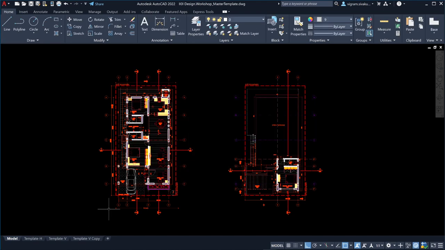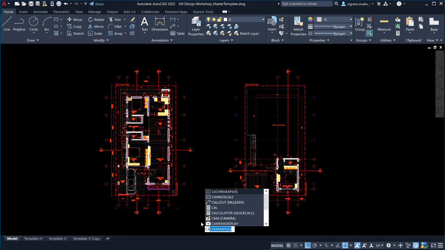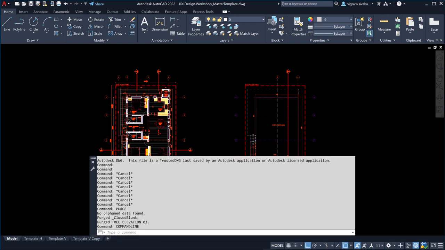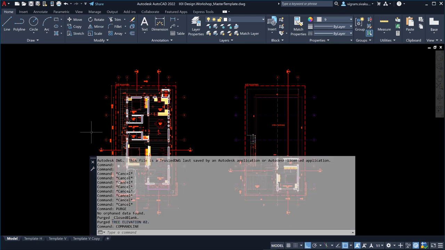So also, you can notice that I don't have my command box at the bottom. If you want to bring it back, type in command line. This will restore your command line. So let me pull this up a bit. So as you can see, I don't have any orphaned data and it has purged this particular elevation block or line, this particular object in this drawing.